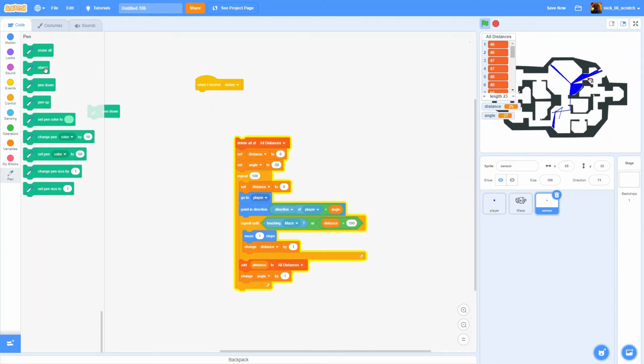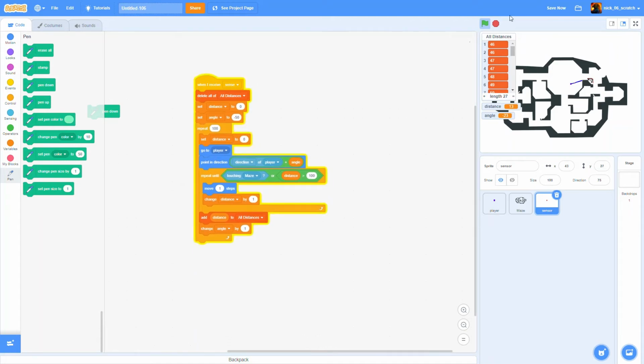and then we'll erase all. Put that back in there. Stop it and we'll erase all. So yeah, that is the distance finder.